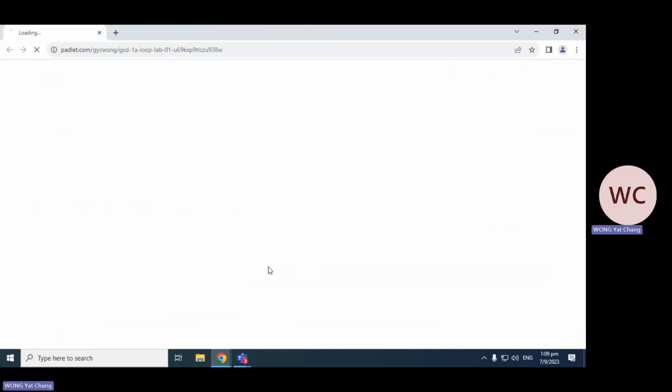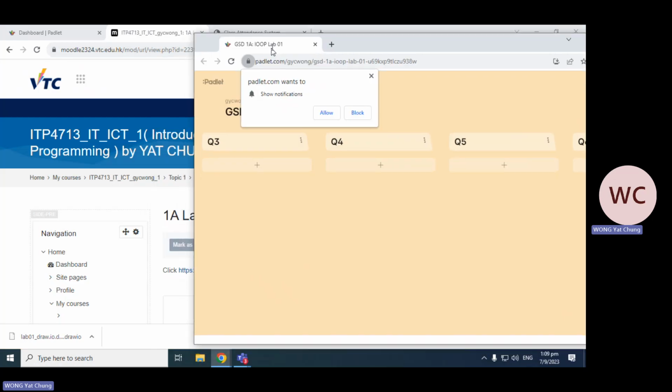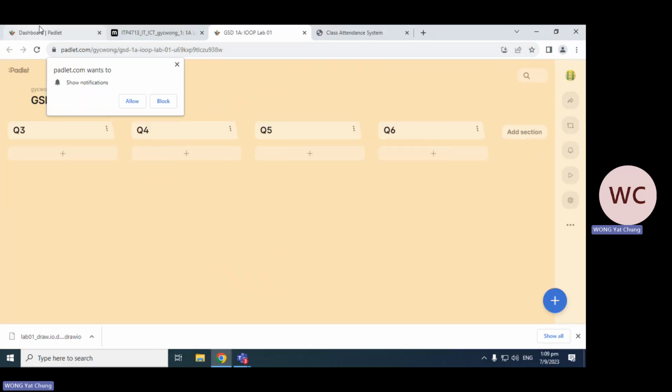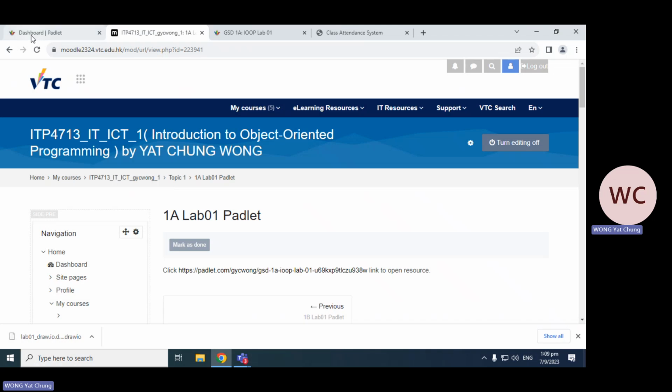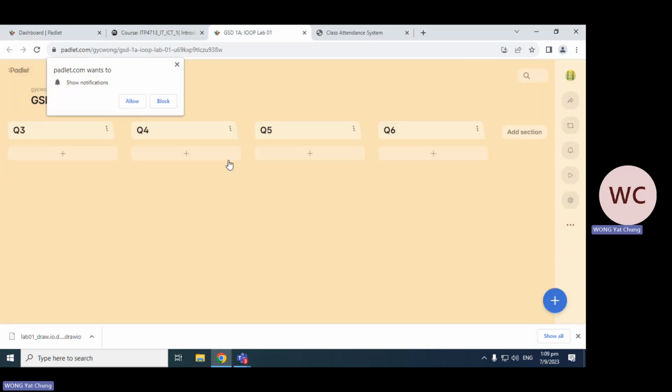When you click on the link, it opens a Padlet page. You can use this Padlet page to share your work. From here, you can see it is divided into 4 sections, which are question 3, 4, 5, and 6. If you have finished your question 3, 4, 5, and 6, please feel free to upload your work here.